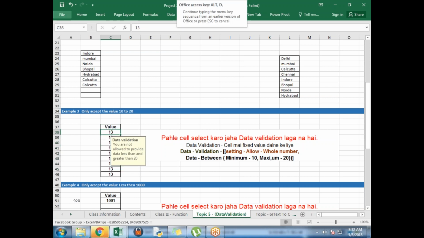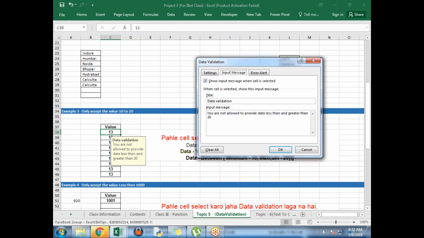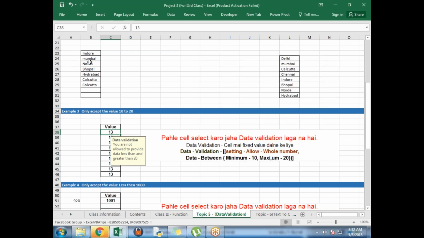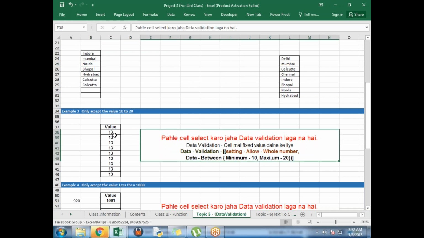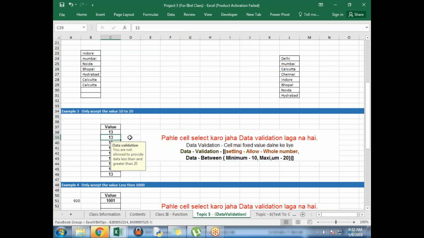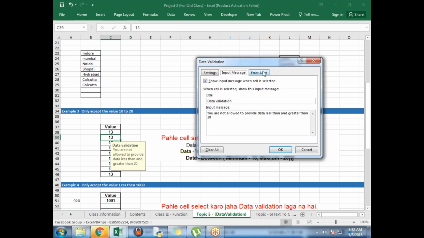Once you have selected your input message, it will give you a hint about what kind of restrictions have been applied to a given cell. The difference between these two is that here I don't know what my restrictions are, but here when I go on the cell, it shows what restriction has been applied. So whenever we apply data validation, we must declare it in the input message. Or the last option is alert.